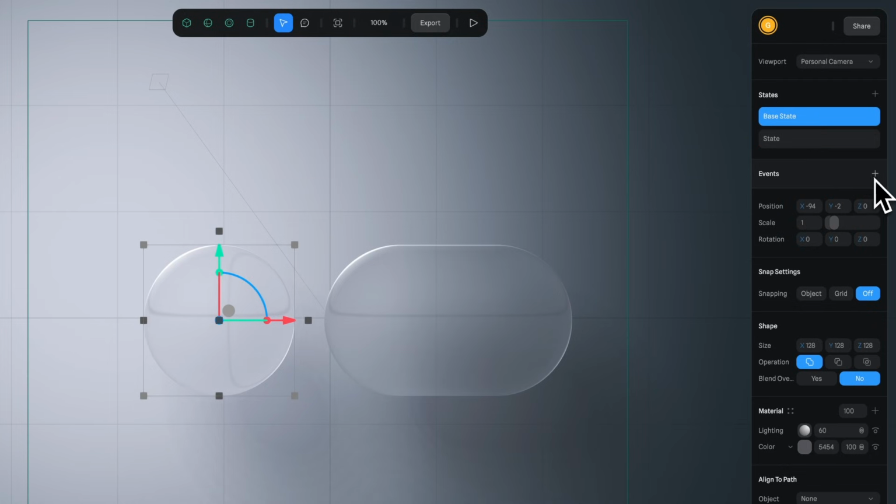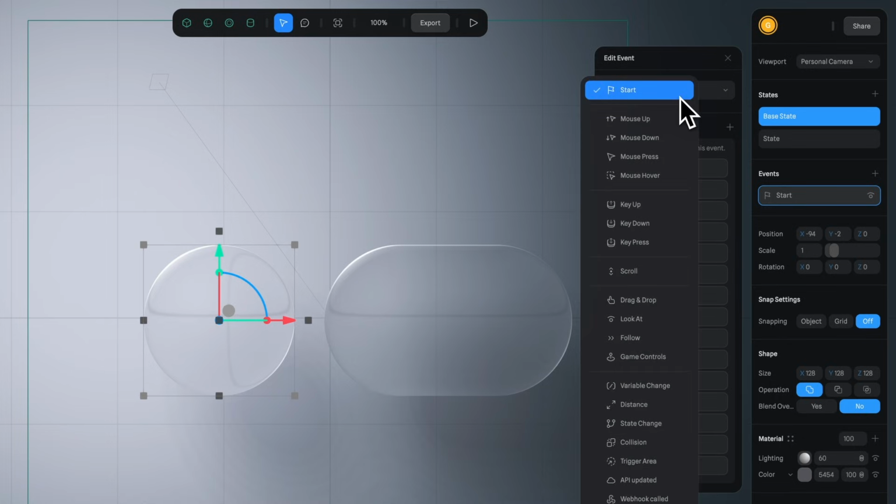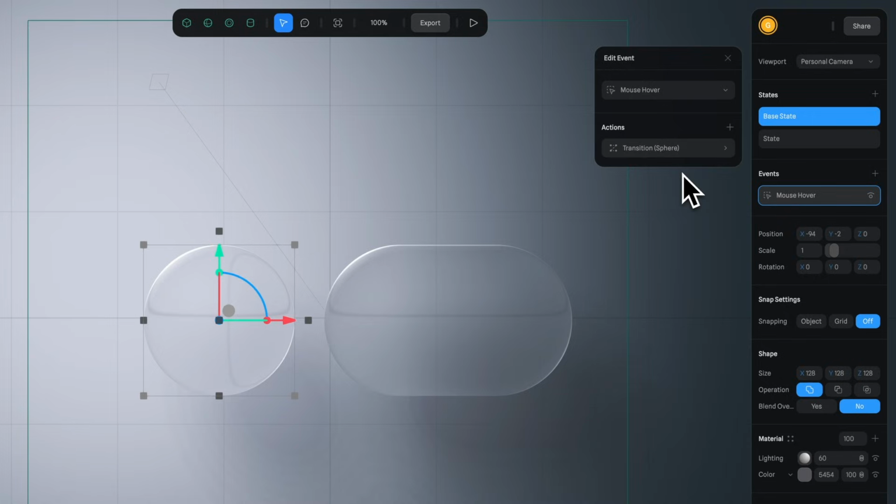At the events panel, click the plus icon to add a new event. By default, the event type is set to start. Change it to mouse hover. In the action section, add a transition action. This will let us animate between the states when hovering.